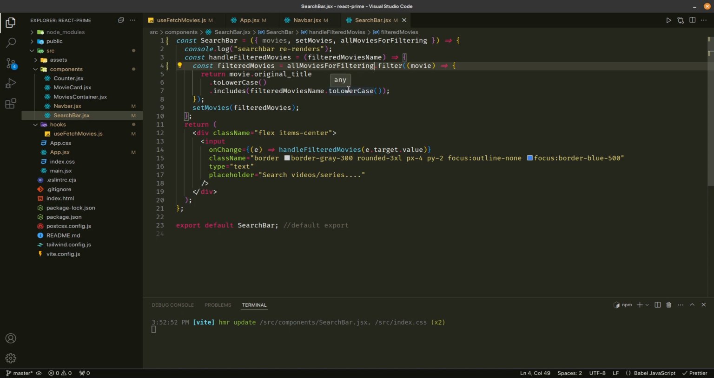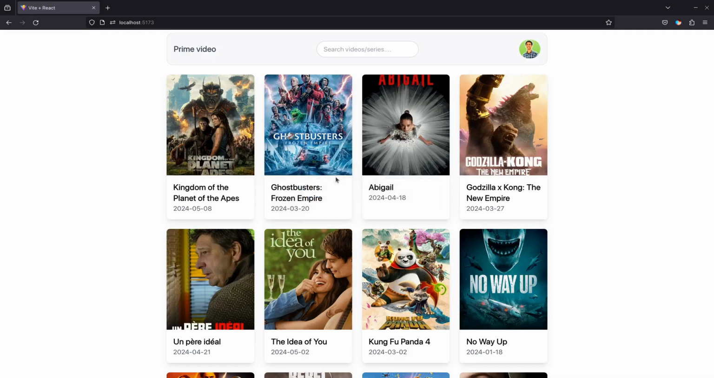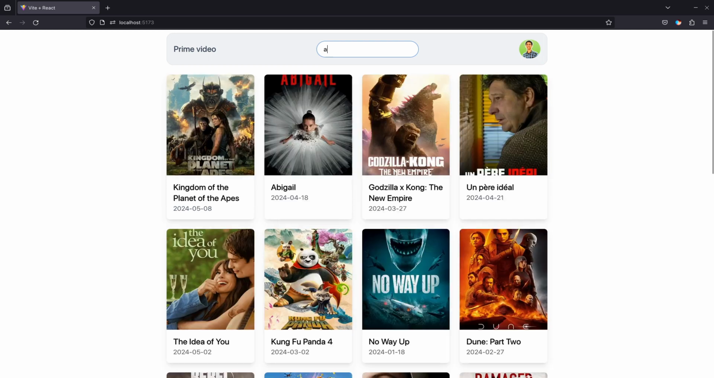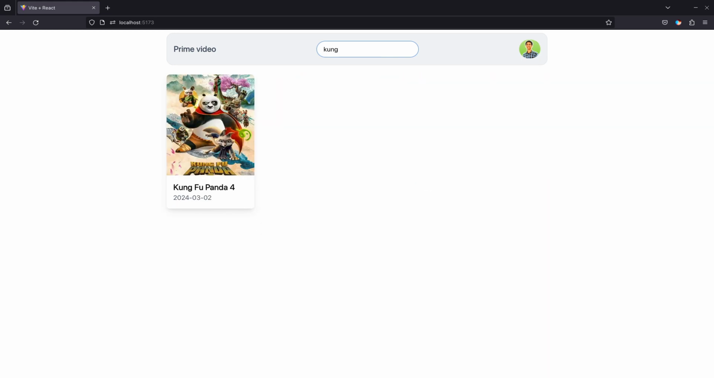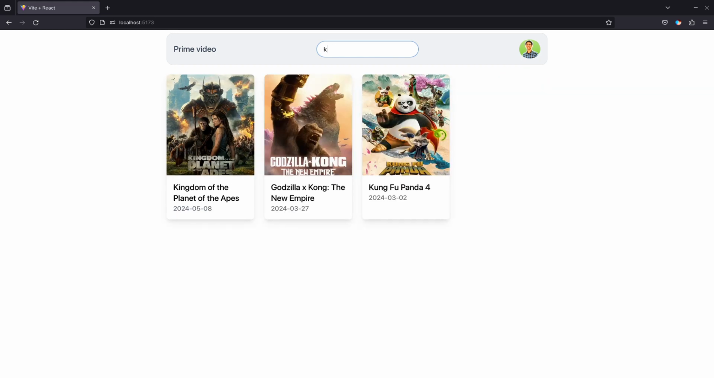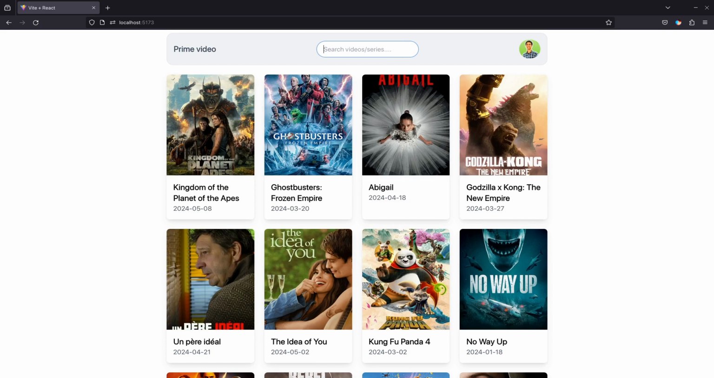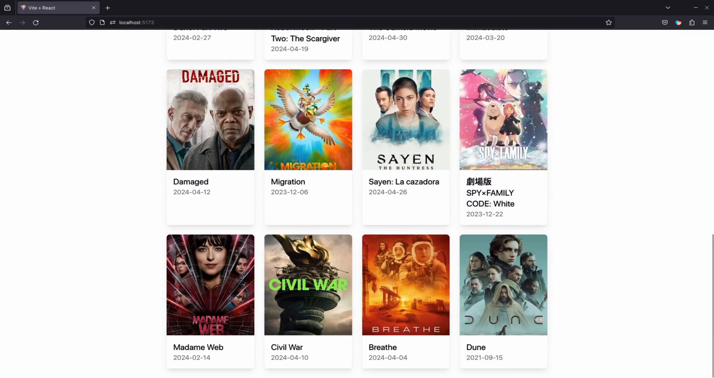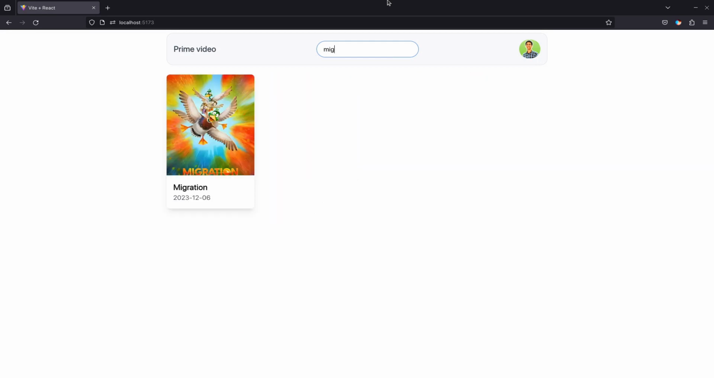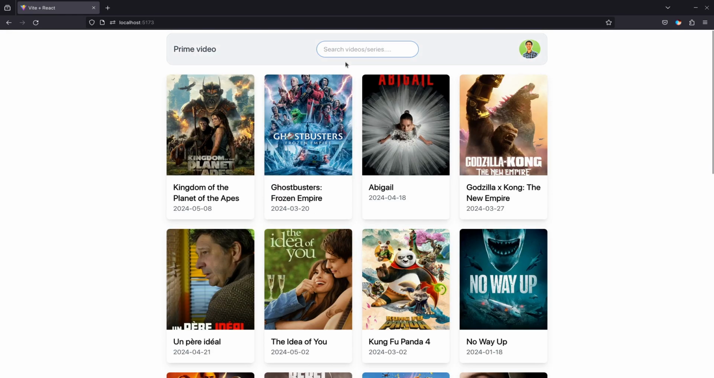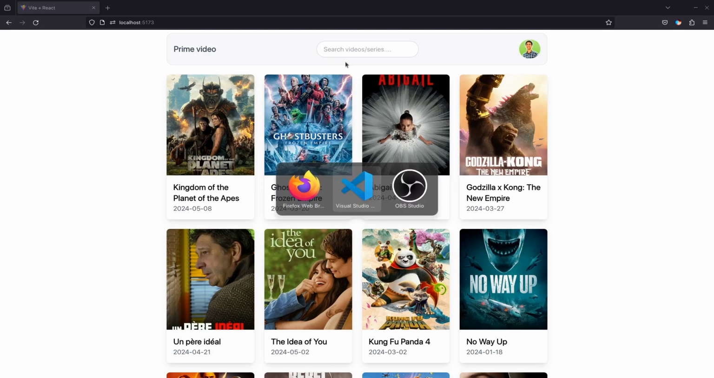And I think the search bar should work now. So let me come over here and try to search for the movie Abigail. It is working. And let's search for Kung Fu Panda. It is working. And let's search for which movie? Let's search for this movie Migration. So migration. So basically we fixed this search bar component, and let me show you what we did.